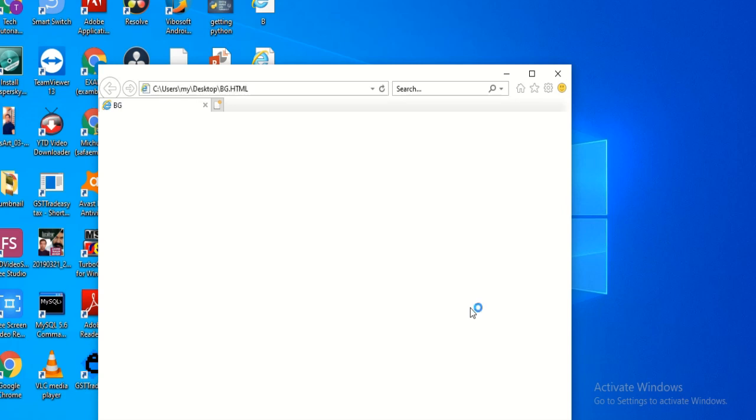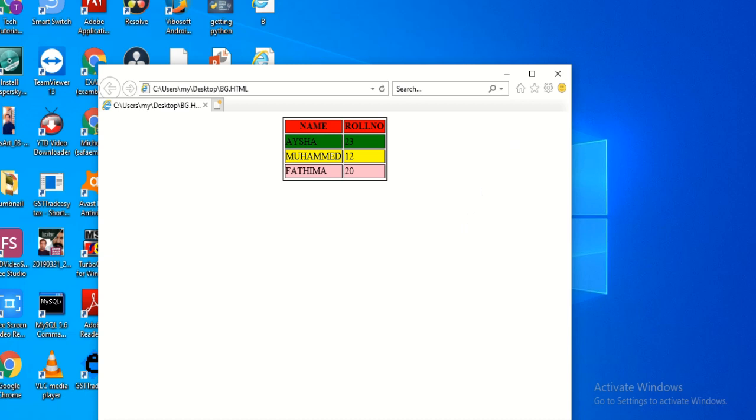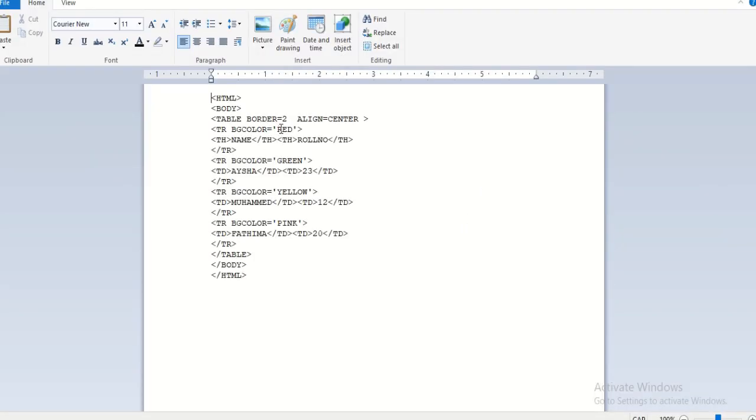If you want, you can give different colors for TD also. So see here: red, green, yellow, pink. Now let's make it blue, because we had blue, right? For TR we don't need anything here. We want to give the border first, align first, anything you can give according to your wish. Blue color we will give. All the TR we can just rub away so that the table has only one color.